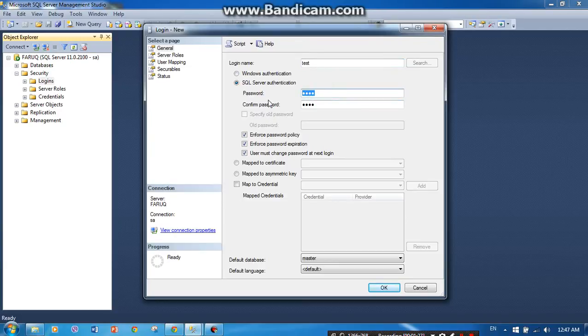For this user, I will enforce the user to use password policy to make a complex password, and I will say user must change the password at the next login. I will cancel that. I will make the password complex by myself. That's it. So this is the general page.